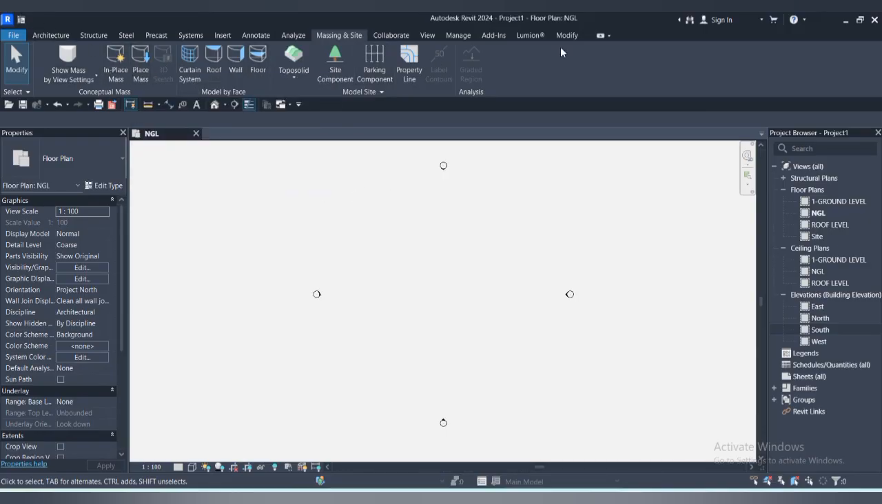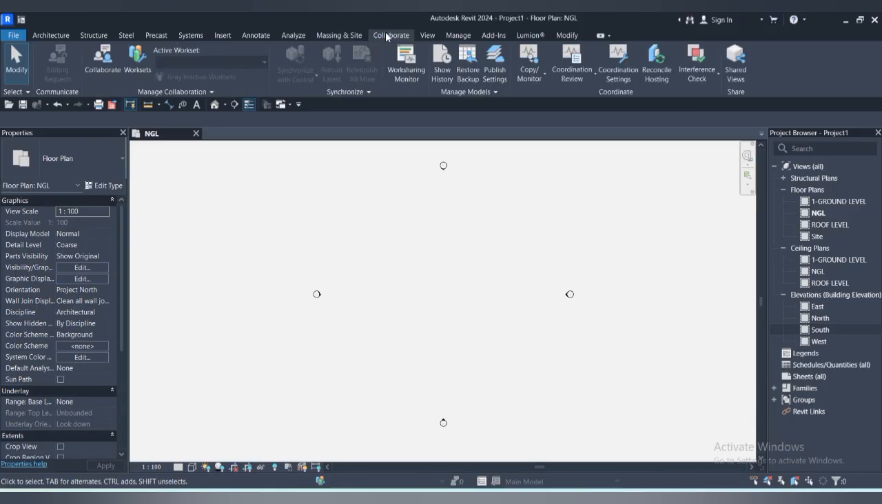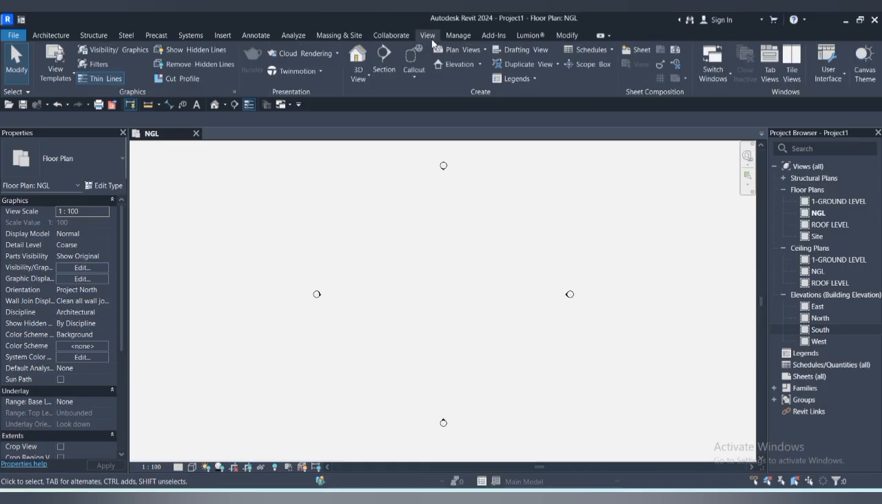And the Collaborate tab allows you to show your recent history. You can equally share your monitor, you can check your interface and all that. And the View tab allows you to make specific views or go to specific views. Such as the 3D view, you can drop this down and you can see that you can either create a camera, create a walkthrough, or just go to the default 3D.